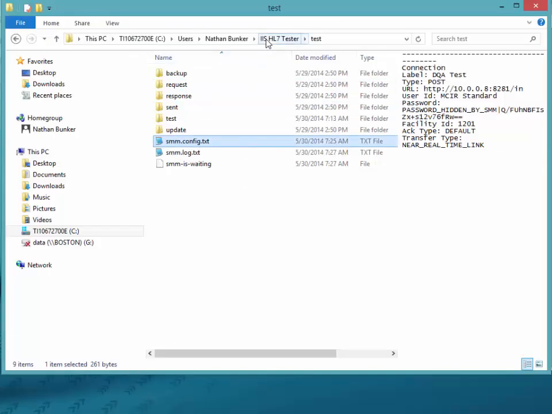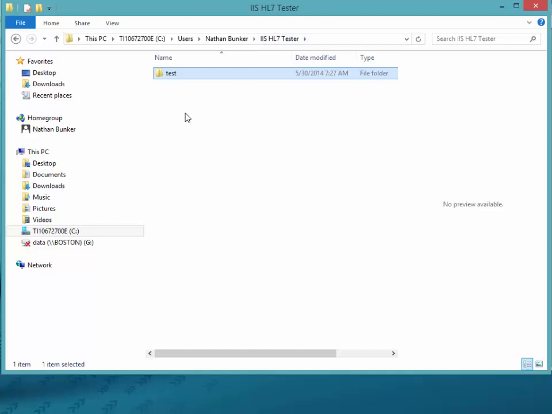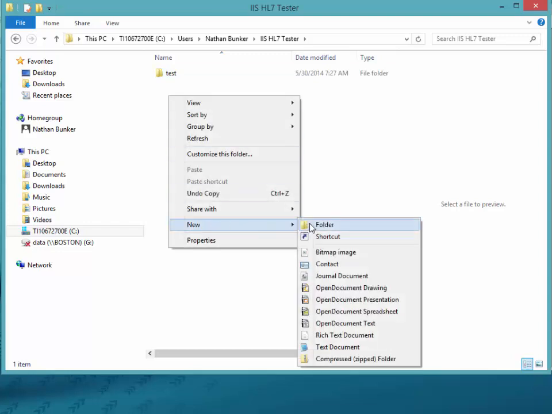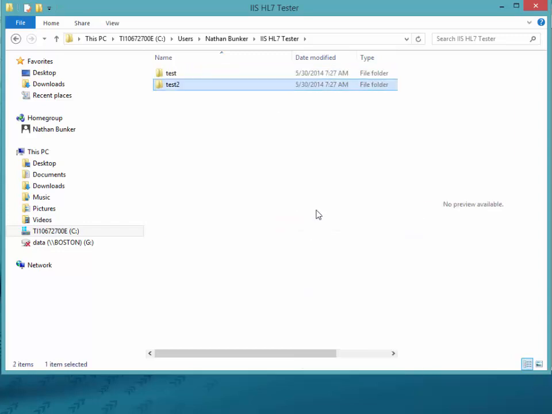Now, one thing you should know is if you'd like to make a new connection. So let's say I don't want to make test anymore. I want to make a test 2. I can make a new folder right here. But what you'll see is that it won't automatically be recognized. So let me show you how to make a new connection. In this case, I'm going to make a connection to the same place, just to be simple. But if I want to make a second test folder, the IIS tester will not automatically see it.